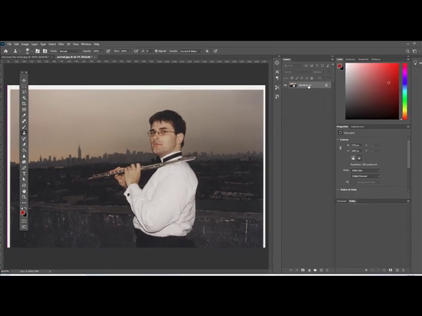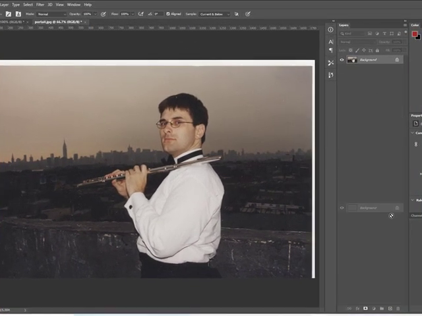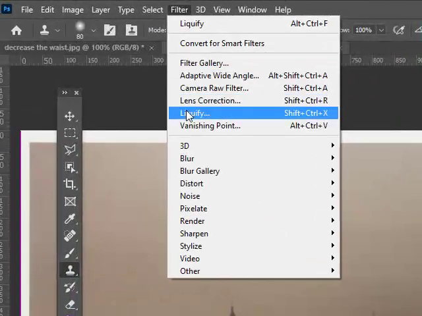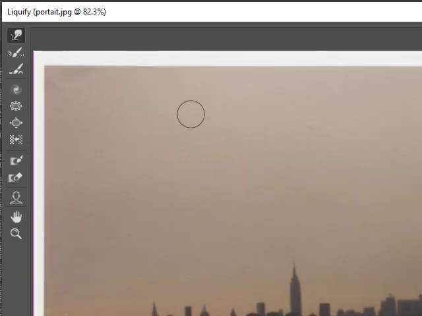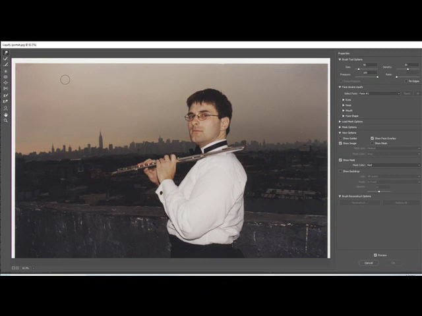I am going to duplicate my background. Just drag it into the Create New Layer icon, so I'm working from a duplicate and I'm not editing on my original. And I'm going to go up to Filter and choose Liquify. And again, I'm not condoning or saying that it's great and you should take advantage of using these tools. I'm just pointing them out.